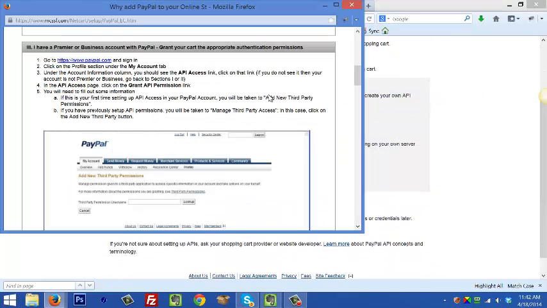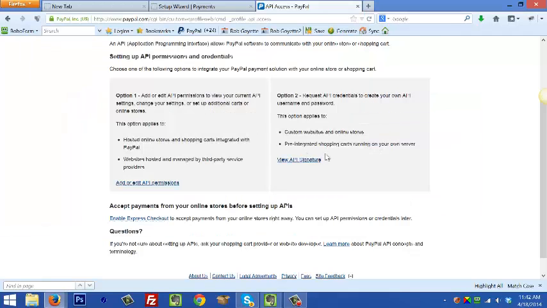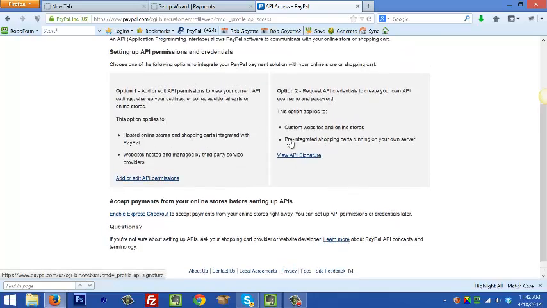Okay, let's go back to the instructions. So we got the API access. We click the link. It says grant API permission. You will need to fill out some information. Okay, so let's grant API permission. Where can we do this? Let's see, we got a couple of options.